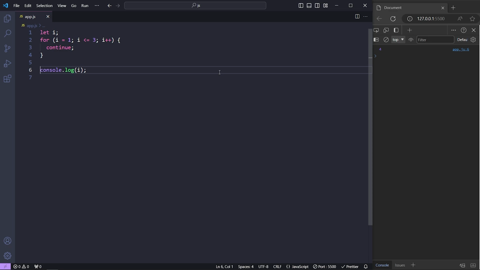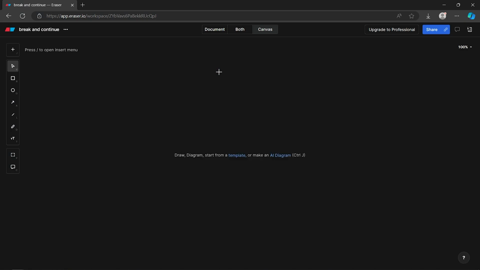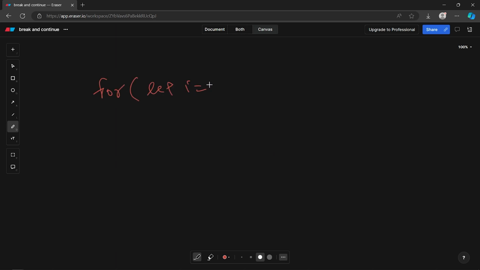Now here I will explain why we got the i value as 4. So we'll dry run this last example, and we'll just stop for today. Okay, so we have a for loop, with let i equal to 1 and i less than or equal to 3, and we have i plus plus. And here inside this we have the continue statement.